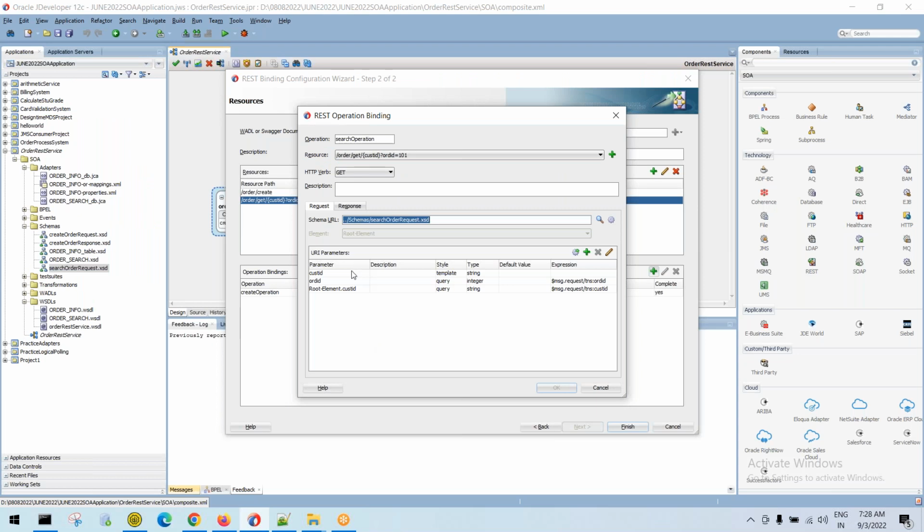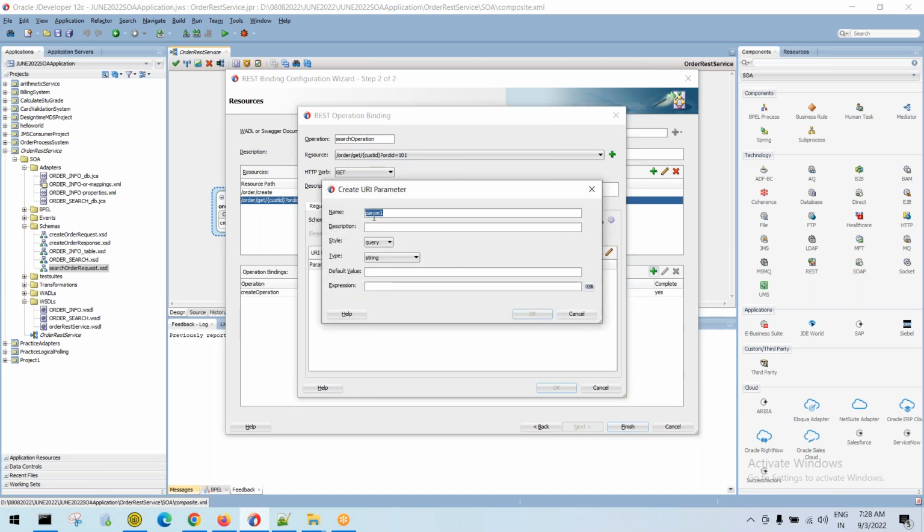Now you can see the parameters. There are multiple parameters. You remove everything; we can configure them on our own. Okay, done. I just created an XSD, and you need to configure the URL parameters. Click the plus icon. If you click the plus icon, it will ask you for your parameter names. One is order ID, and see the type of the parameter. Order ID is the query parameter. Customer ID is the template parameter.